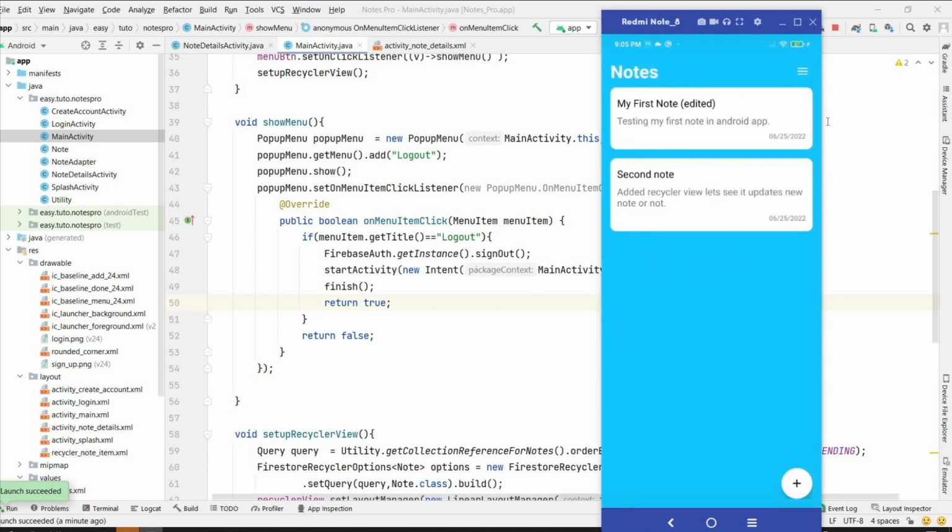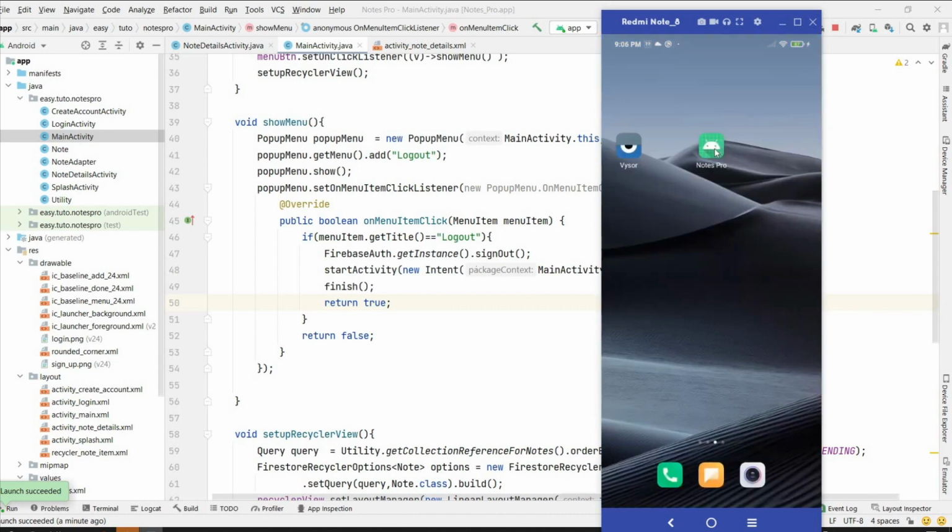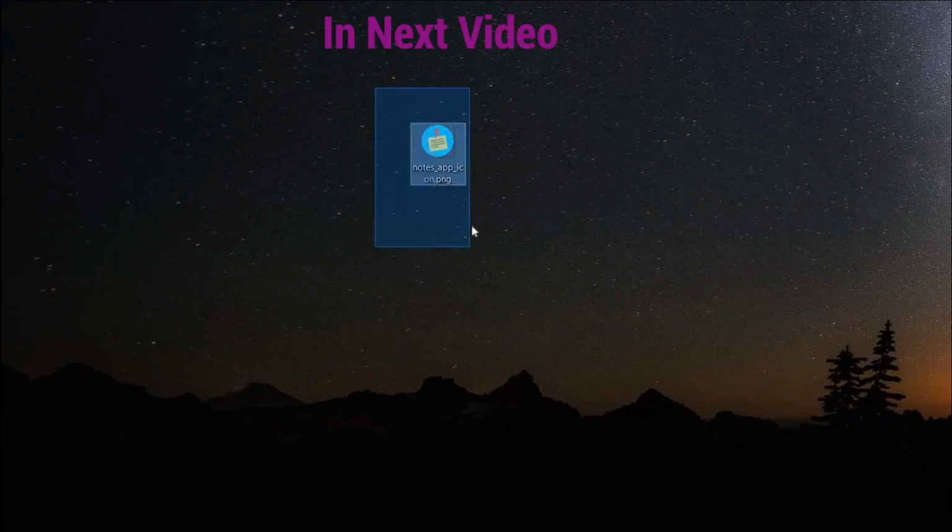So that's all for this video. In the next video we will change this default icon to our launcher icon. That will be our personal icon. I have one icon that I will use as a launcher icon for our notes application, and also we will generate our signed APK so that we can share it with our friends.